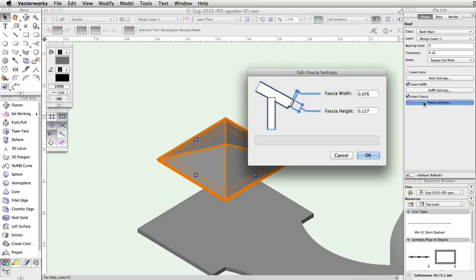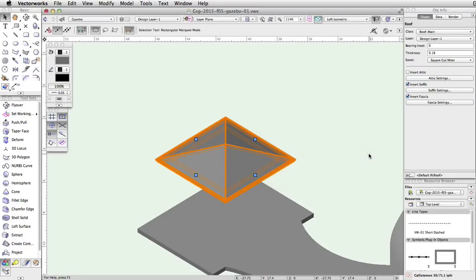Now check the option for Insert Fascia and click the Fascia Settings button. In the Edit Fascia Settings dialog, set the fascia width to 0.15, the fascia height to 0.1, and then click OK.